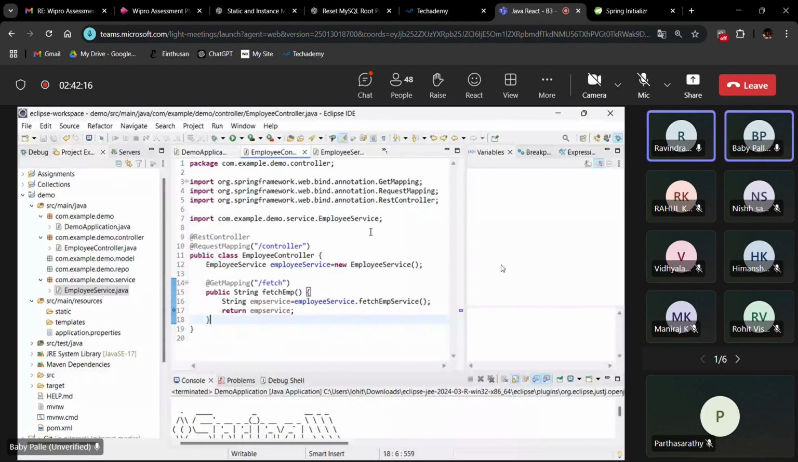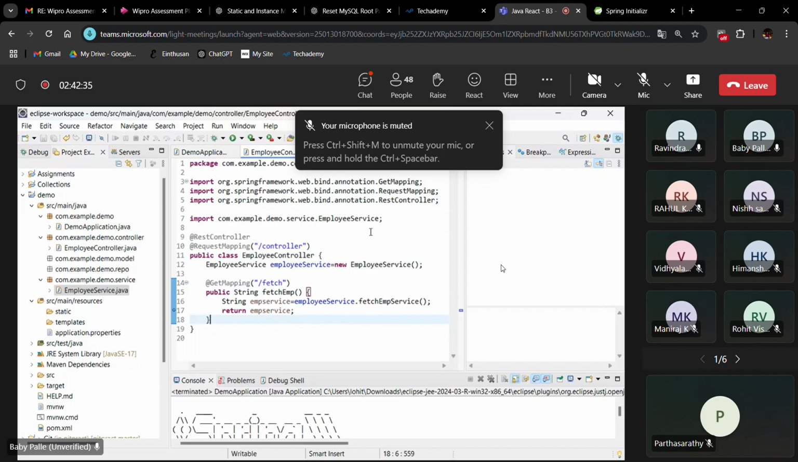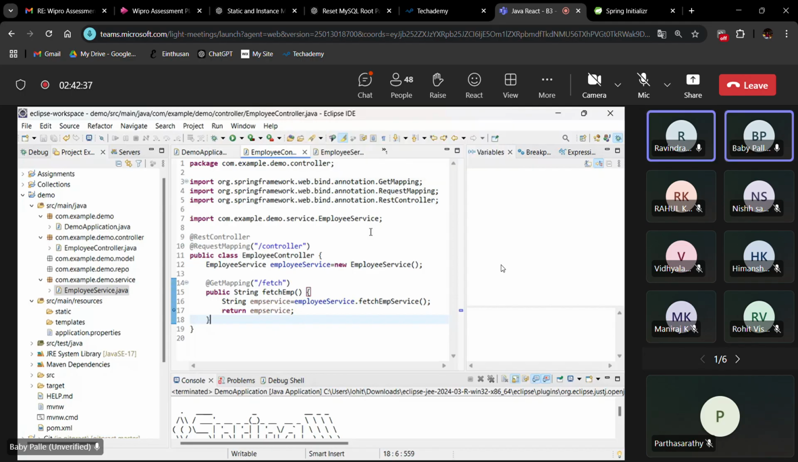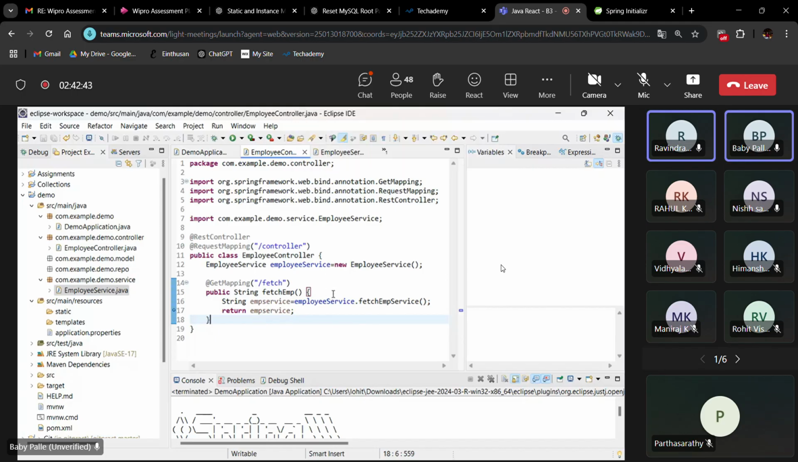Why? Because Spring Boot looks for the classes which are there inside the base package and on top of the base package. So if you are creating the controller class in any other package, the request should not reach. This is the way they have designed. So Spring Boot always looks for the classes which are there inside the base package and on top of the base packages.